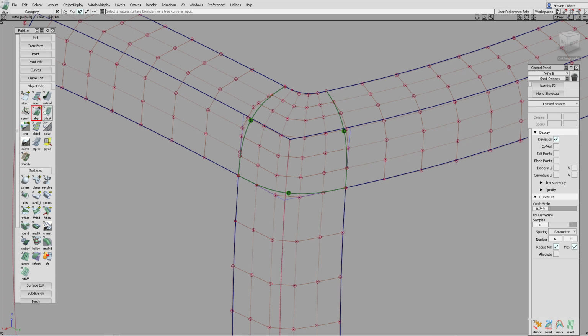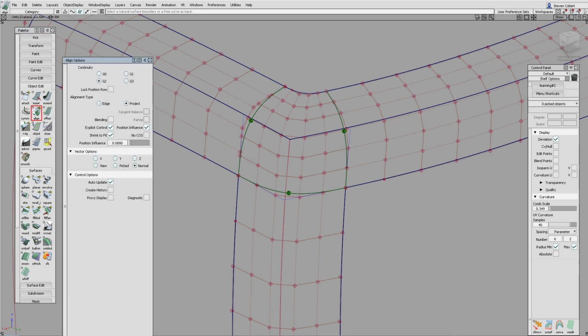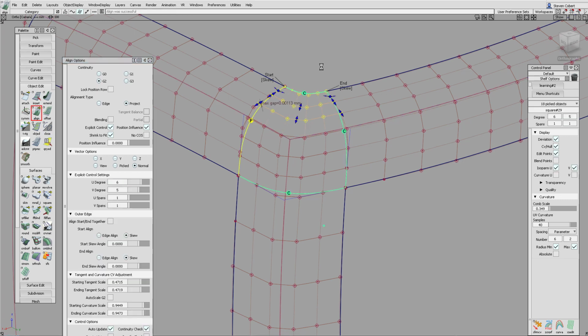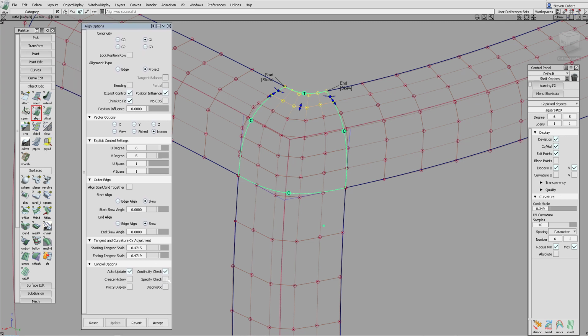On the top edge, it's usually best to delete the curve on surface and then align using project normal and position influence of 0 so that the CVs don't move too much. You can try G2, but again we might have to go for G1 and then check the result for G2.